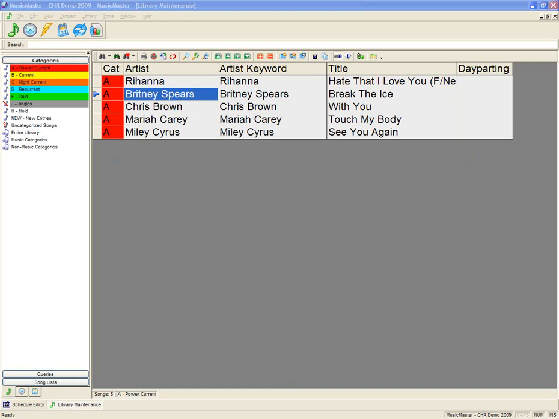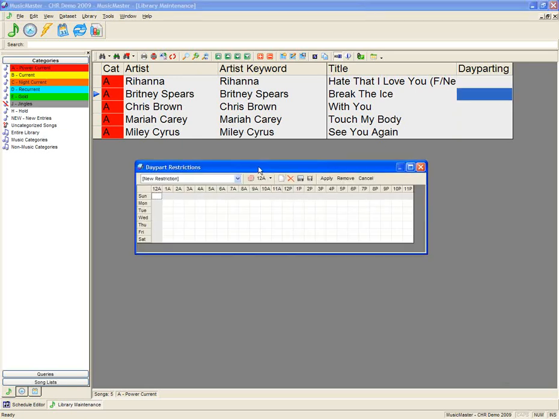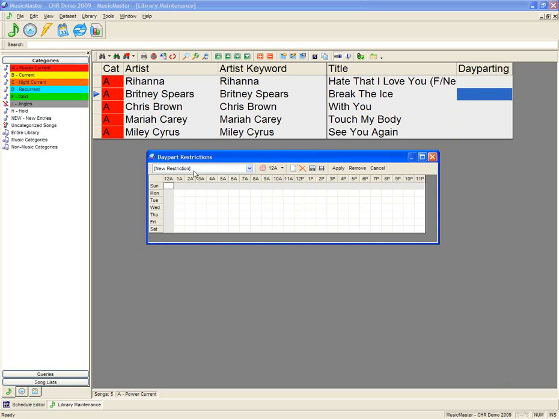And finally, in library maintenance, I'd like to show you dragging and dropping when you are creating day parts. Day parting, when you're new to it and you get into the day part screen, might be a little bit confusing, but it's really easy once you grasp it. If we wanted to day part Britney Spears and disallow her from playing in the overnights, I can come to my day parting field and choose my box here and get to my day part restrictions. Of course, I can choose the drop-down box and find some day part restrictions that I've already created and assign that right away to the song, or I can create a new one.